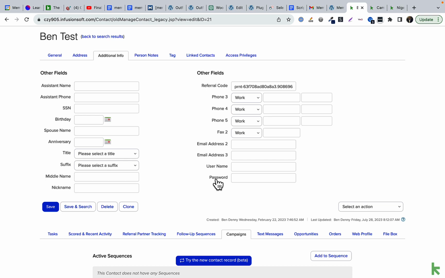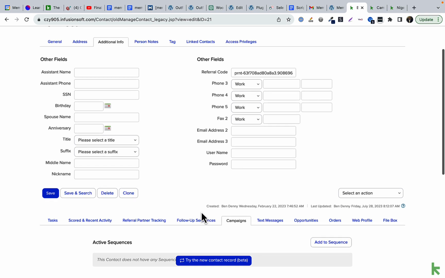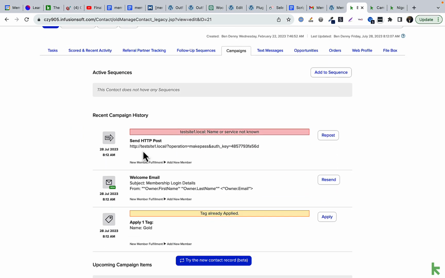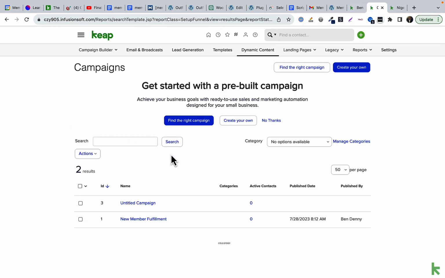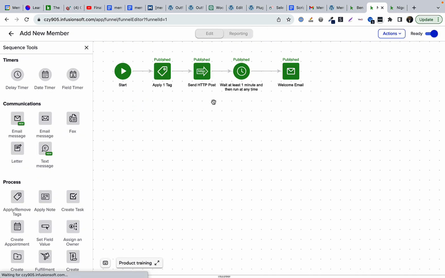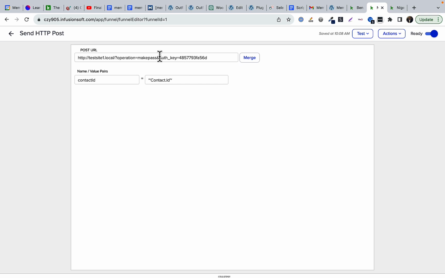If the password field is blank, then this means that Memberium was not able to generate a password for some reason. The next step is to check, did we actually send Memberium the request to generate that? Now, if you recall, the request is done via an HTTP post. That's usually done through the campaign builder. So for example, in my campaign, I have this new member fulfillment, and inside of here, in my add new member, I have applying a membership tag, and then I'm sending this HTTP post. And this goes to my website to actually generate it.